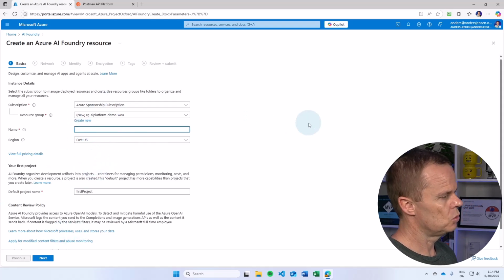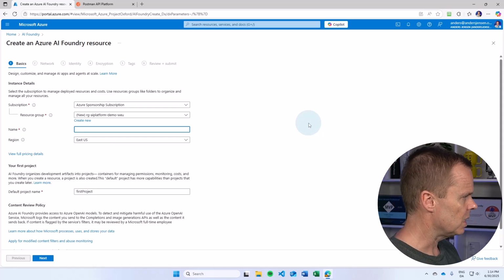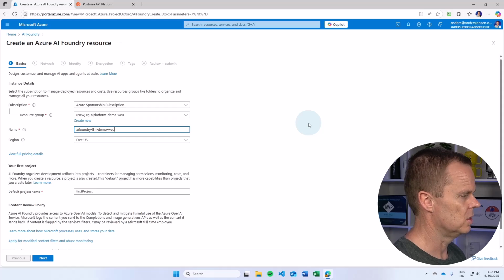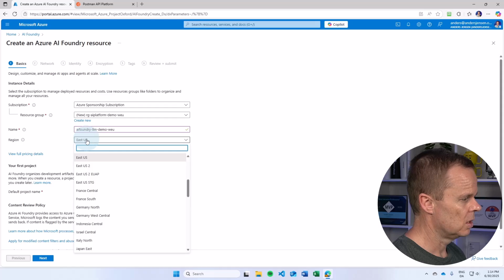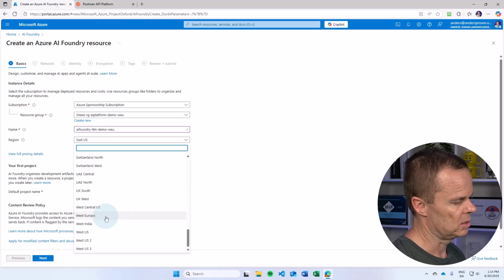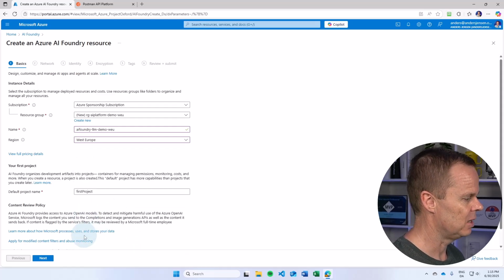I'll also want to give this resource a name. And here I want to say AI Foundry, LLM, demo, and again, WEU. So here in the region, I'll click the drop down and I will take West Europe because that's where I live. So go pick that one.